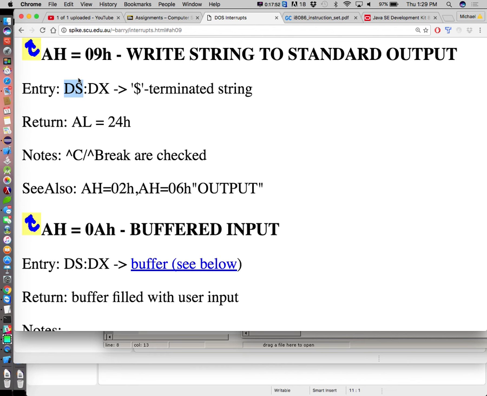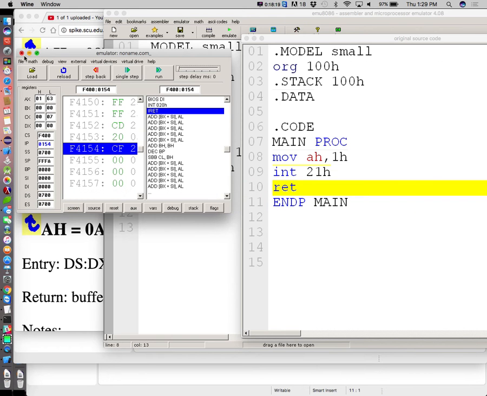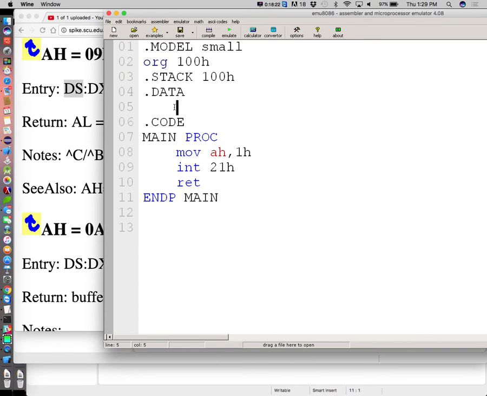Does that make sense? All right, so not only do we need to put 9 into AH, this is what we want to do, system call 9. It also requires a parameter going into DX, and the meaning of that parameter is going to be a pointer relative to the base address of the data segment where our $ terminated string lives. Okay, so we're going to go ahead and give ourselves a variable. We put our variables in the data segment.